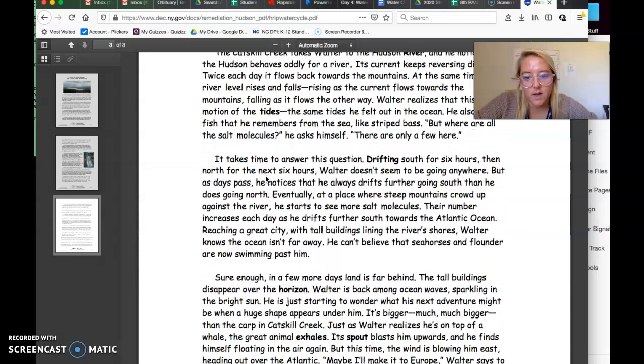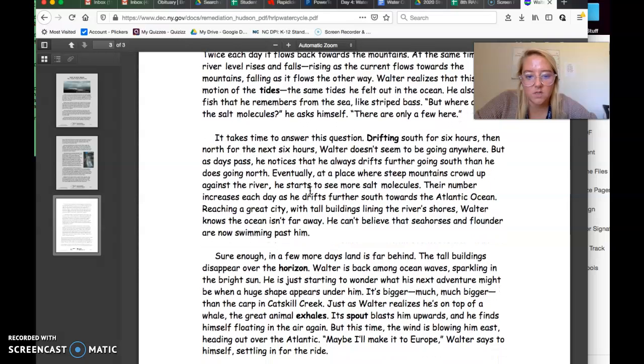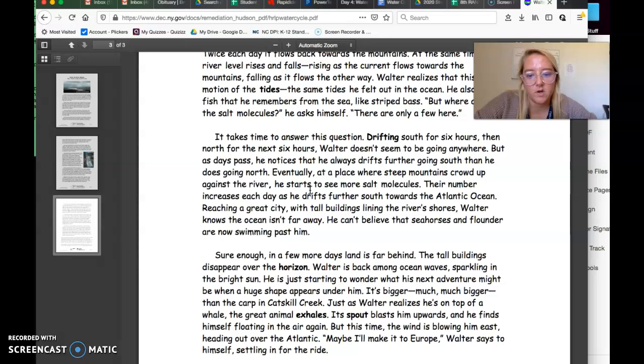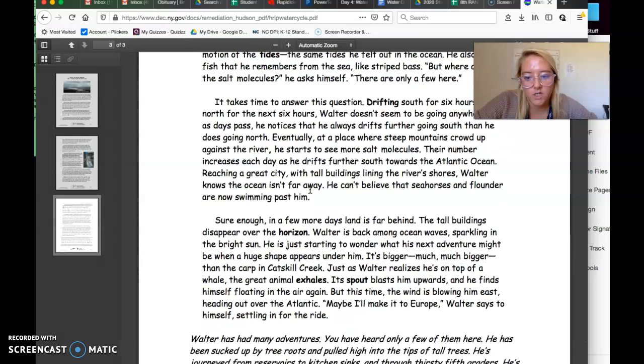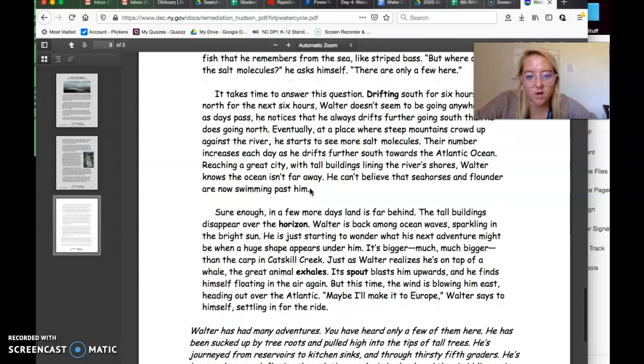Drifting south for 6 hours, then north for the next 6 hours, Walter doesn't seem to be going anywhere. But as the days pass, he notices that he always drifts further going south than he does going north. Eventually, at a place where steep mountains crowd up against the river, he starts to see more salt molecules. Their number increases each day as he drifts further south towards the Atlantic Ocean. Reaching a great city with tall buildings lining the river shores, Walter knows the ocean isn't far away. He can't believe that seahorses and flounders are now swimming past him.